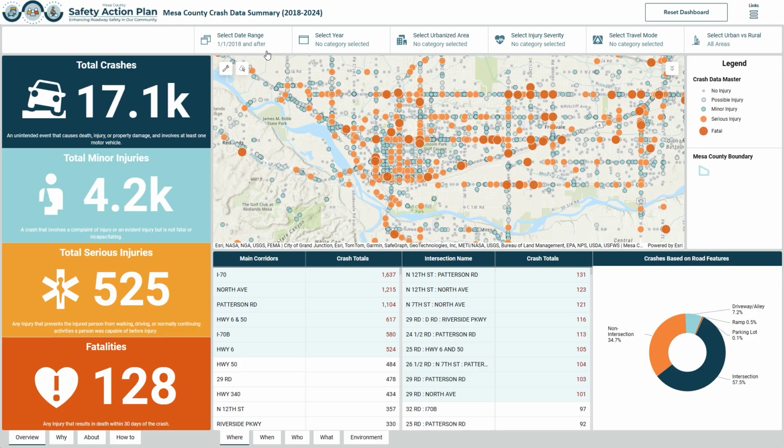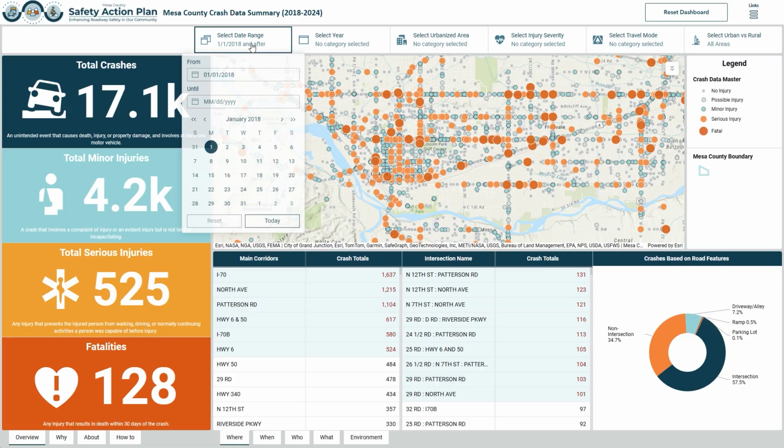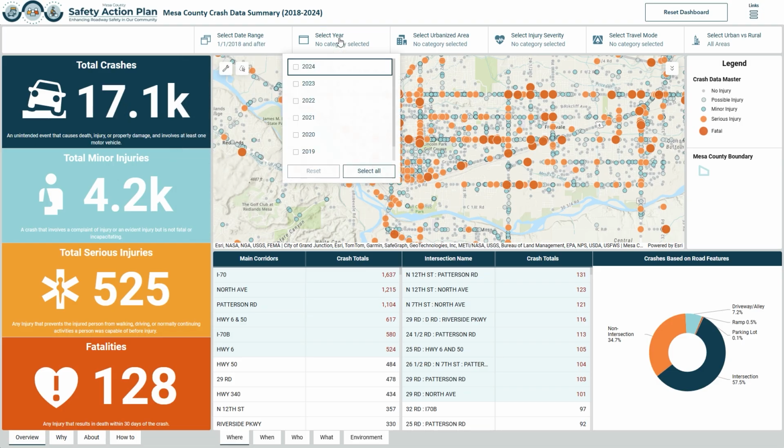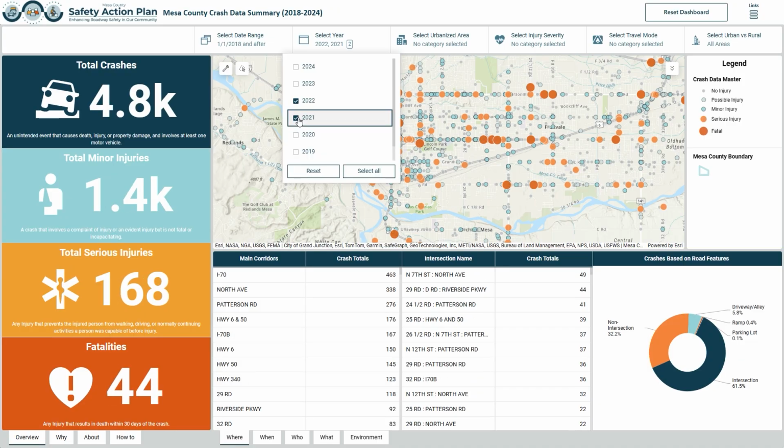Towards the top of the dashboard, there are several category selectors that help filter the data to specific views that the user can target. The first one allows you to select a start point and an end point for a specific period of time for the data to be filtered to. Select Year is more generic and gives you the ability to specify what year or years in the dataset the user would want to see. This option supports multiple selections.